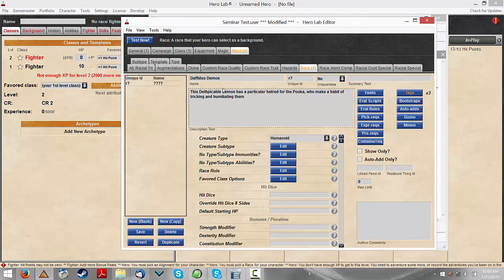This despicable demon has a particular hatred for the puka, who make a habit of tricking and humiliating. We'll give it a unique ID.